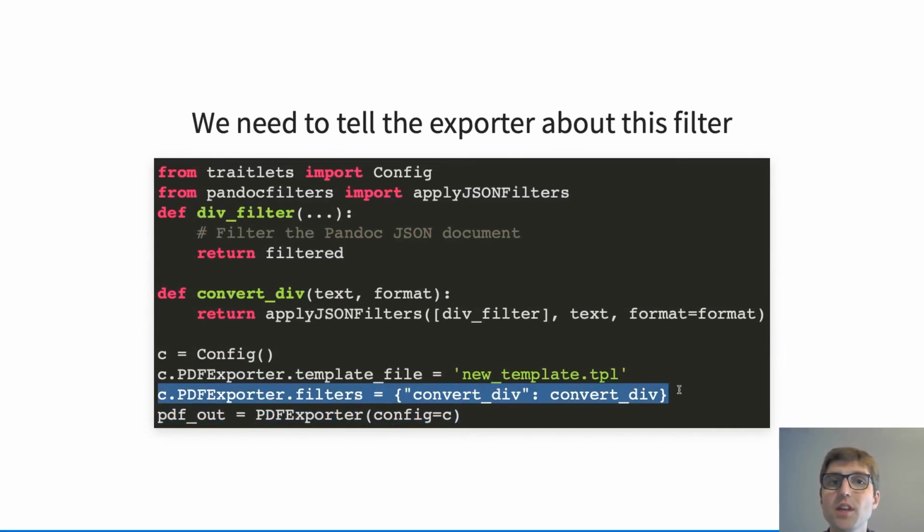In this case, we're configuring the filters on that config instance. This is a dictionary where the key is the name that's specified in the filter, and the value for that key is the function that gets called. So we have here the convert_div function, which applies this filter function, called div_filter, which actually does the filtering for us. All of that together, the preprocessors and modifying the template in that way, allows us to produce the PDF file that we want.